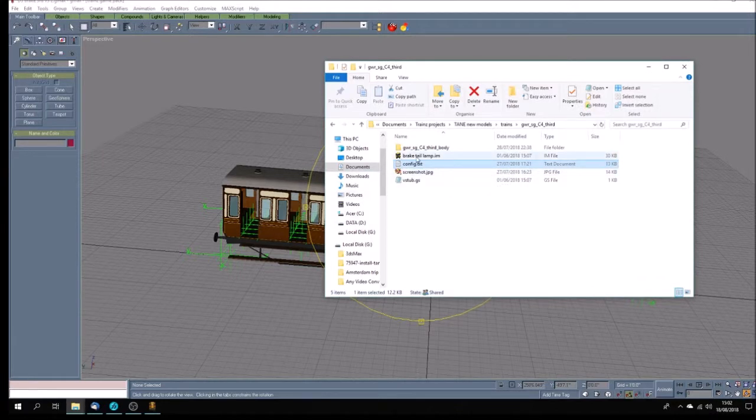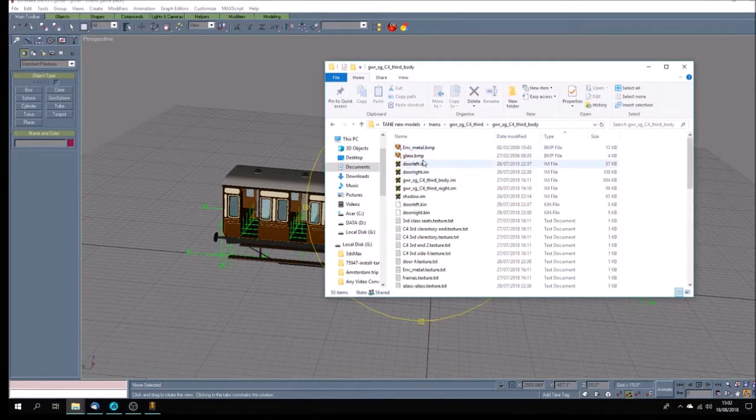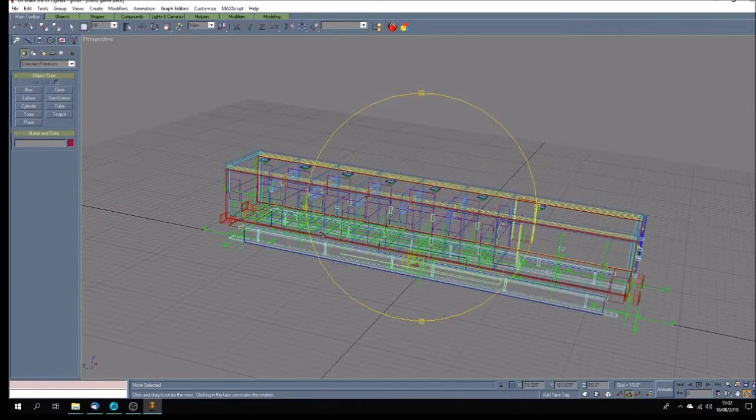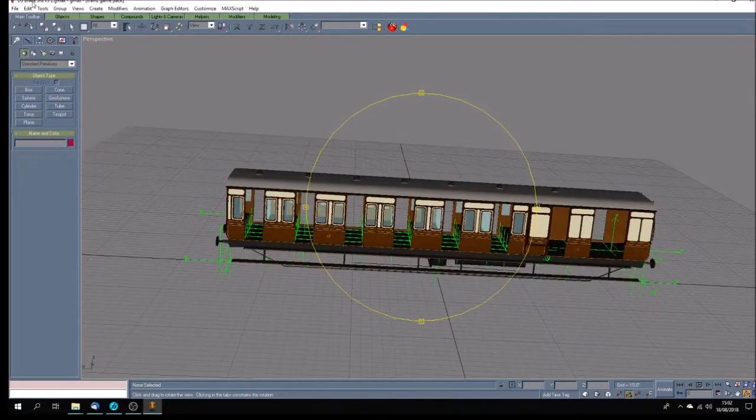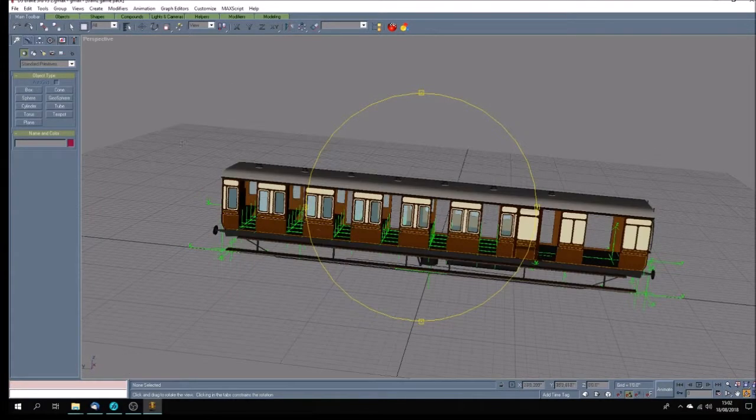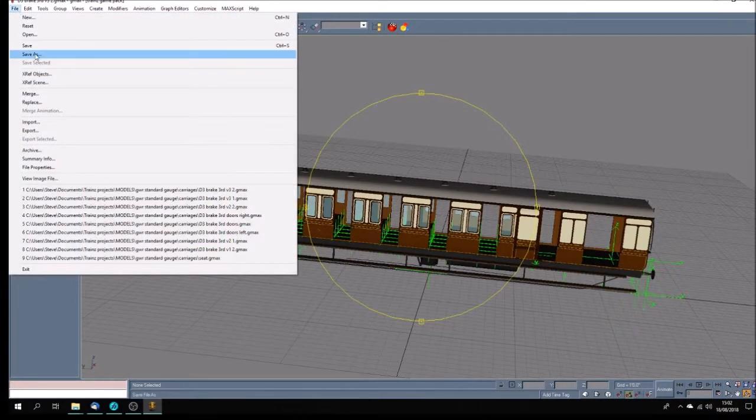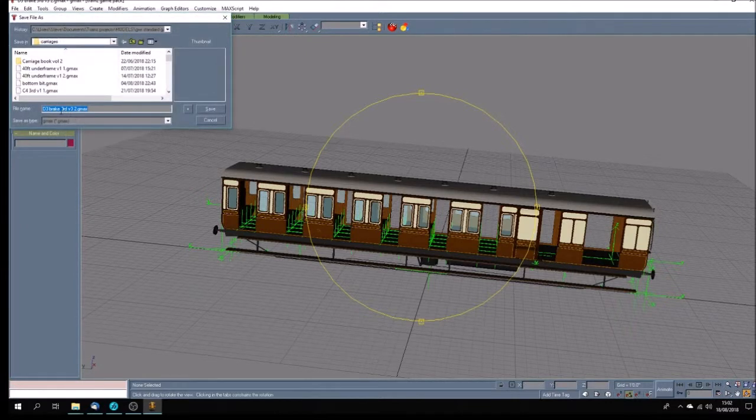And so that's what I'm aiming at: to make those 5 meshes which come together to make the single carriage. So here's our body mesh, and I've already saved it as version 3, copy 2. Now I'm going to save a copy of this, save as brake third D3, and I'm not worried about the version number, so I'm just going to call it night.